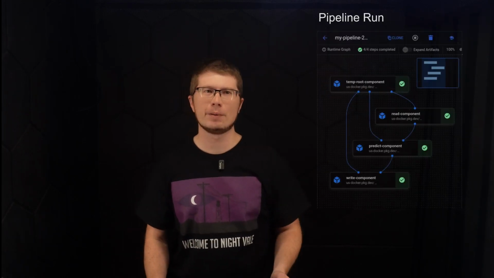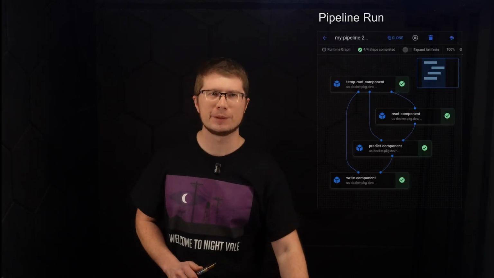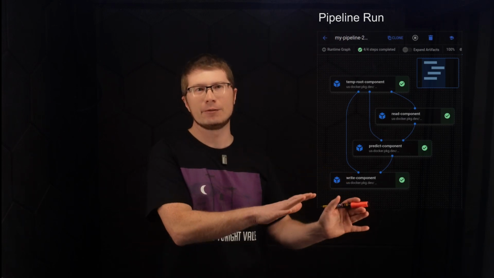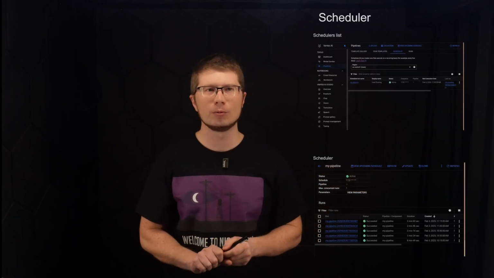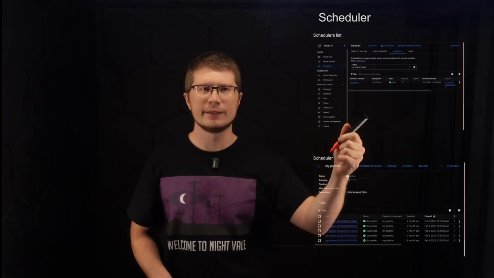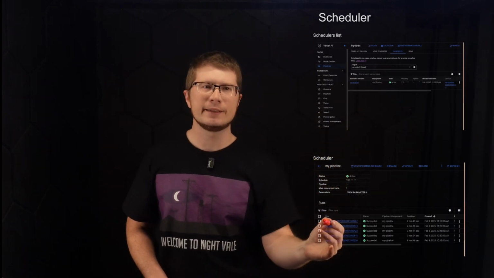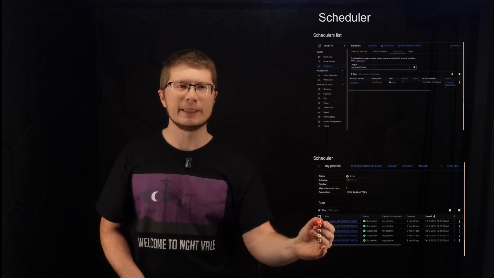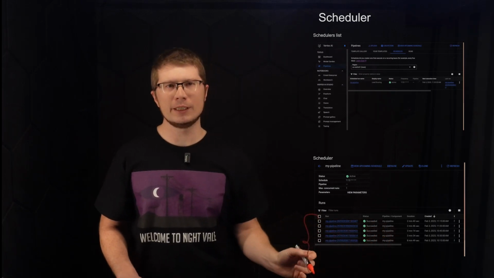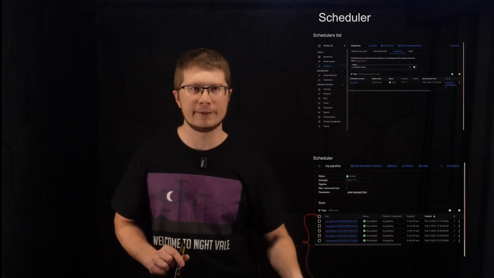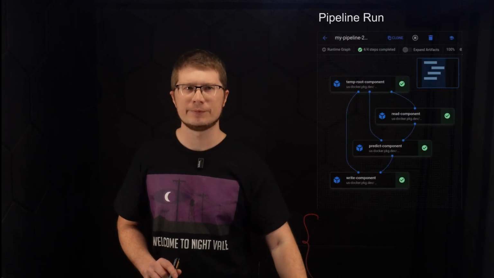And here is our pipeline. This is the image from the beginning, but this is a real screenshot from Vertex AI. This is how in the console we see the scheduler. Here is the list of schedulers, and this is the scheduler with the attached runs. So if we click any of those runs, we open the run from the previous image.